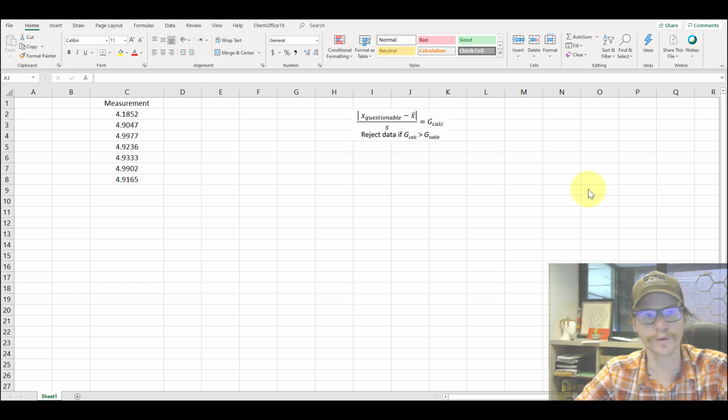Okay, I want to walk you through how to perform a Grubbs test for outlier data and how to compute a confidence interval using Excel, pretty simply. So I have some generic measurements here. This could be, say, the results of a titration. It could be whatever set of data or series of data that you have that you want to evaluate whether or not there's outlier data.